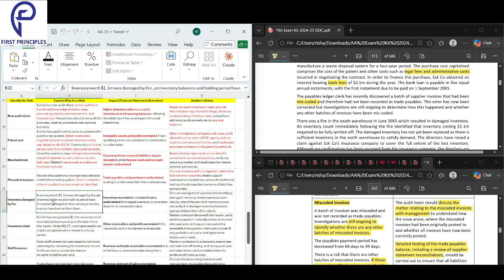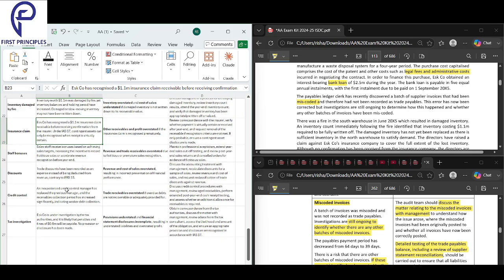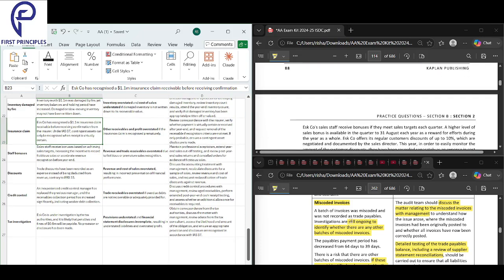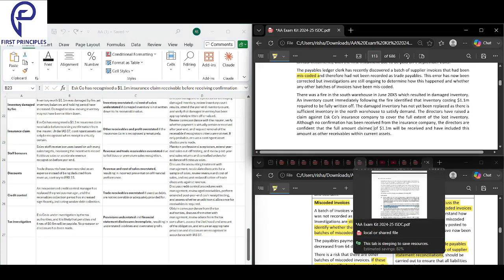And inventory damaged by fire. Inventory worth 1.1 was damaged by fire. Okay, we'll get into this now. So these are the four tests that we have done up until now. It's completed. Next, let's look into the next risk here, inventory damage. Very important. Okay, so we'll pick it from the case first.